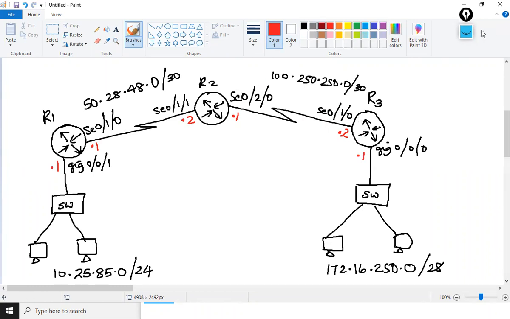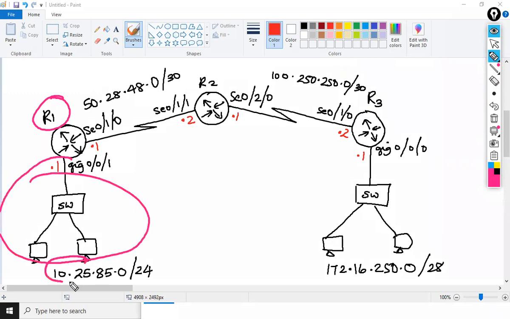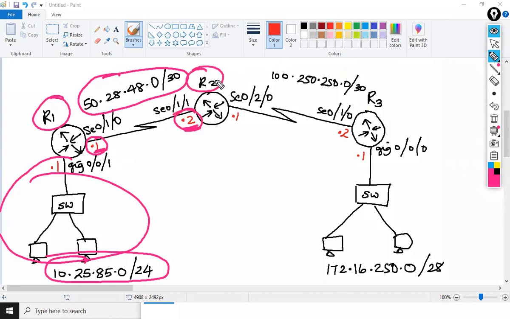Okay, so now here you got 3 routers. You can stop writing; I'll explain it and then you can write it. R1 is connected to a LAN here, which is 10.25.85.0/24. Then for the R1 to R2 connection, 50.28.48.0, I have configured .1 here, and for R2 I have configured .2. Now for R2 again, to the right side connection you got 100.50.50.0, .1 here and .2 here.